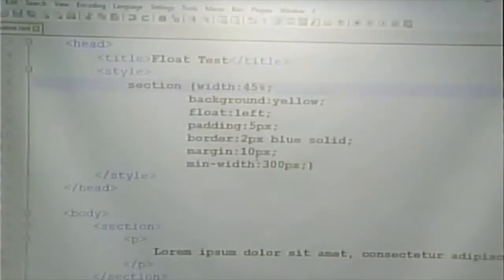However, if I were to really crank up that border, if I were to make a 90 pixel border, oh, that's a 90 pixel margin. If I were to make a 90 pixel border, then they're not going to be able to fit alongside of each other again.